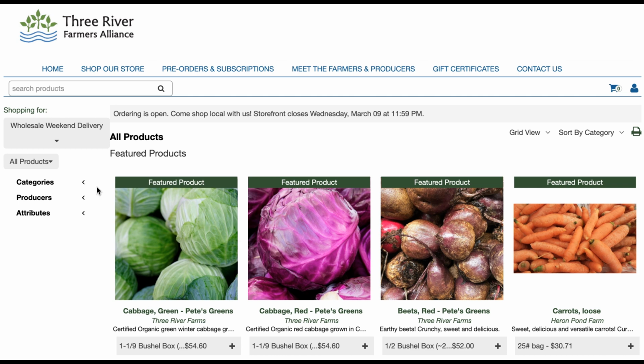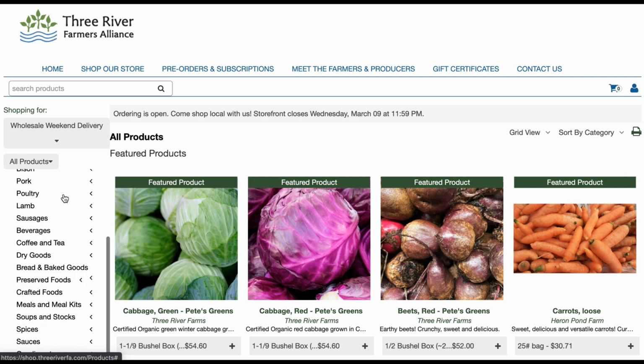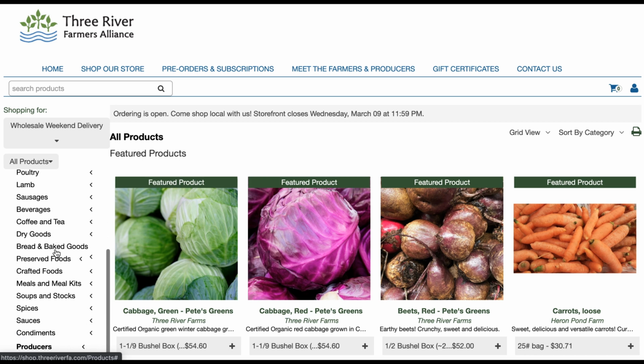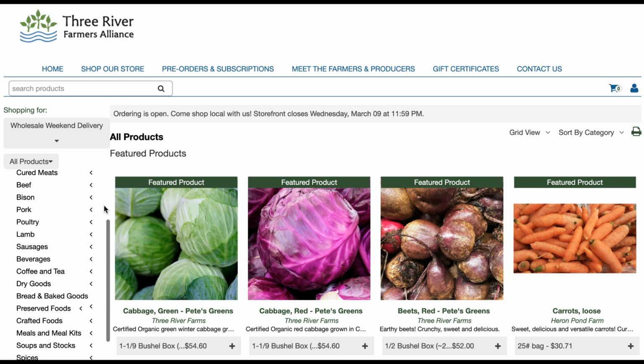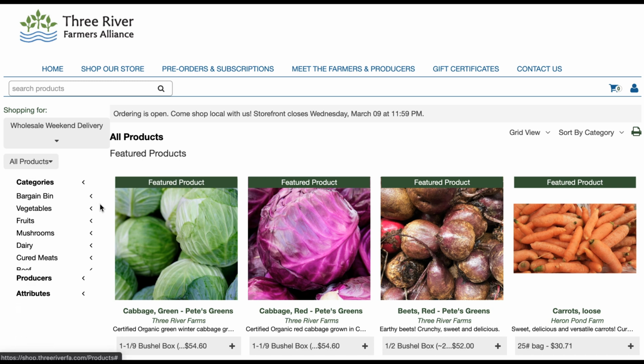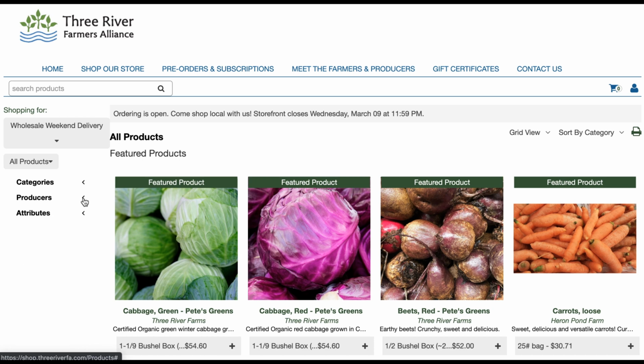You'll land on the site with featured products, and then over on the left side, you'll see a couple different menus. We have categories, so everything is broken down separately to make it a little easier. We also, using this left side menu, can search by producer, so a certain farm or a certain local producer, just to make it a little easier.